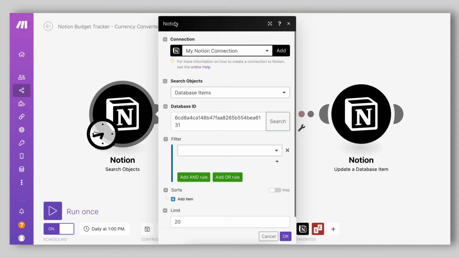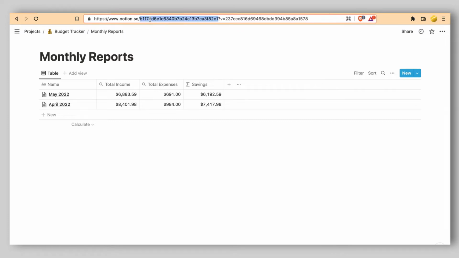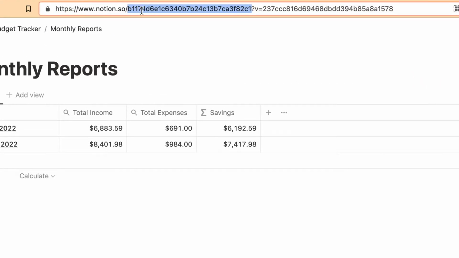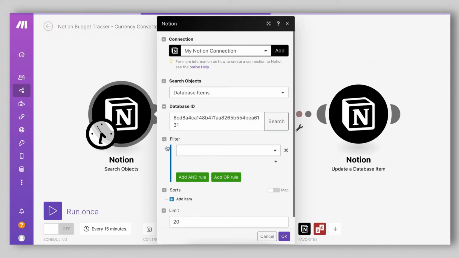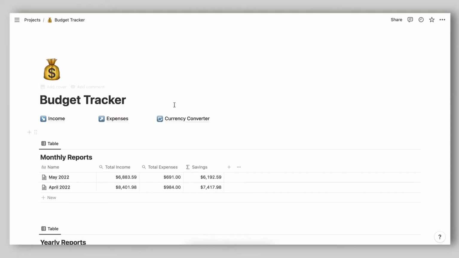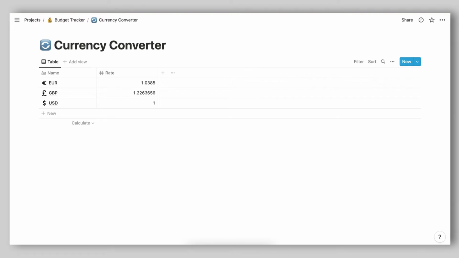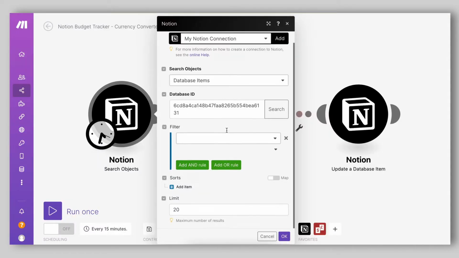Next, what you need to do is go back to your Notion module, and here you need to enter the database ID. The database ID is this here, this combination of letters and numbers between the notion.so/ and then that question mark. So that's the database ID that you need to copy and paste in this field here. This is what I did for the currency converter database. I just copied this ID and pasted it here.